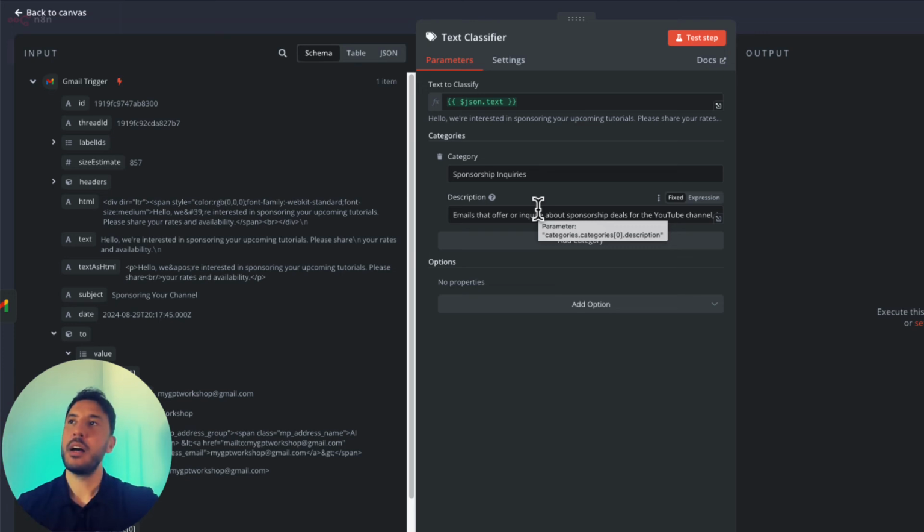So that way your text classifier can properly understand and capture all of those important details that are inside the email. So that way it can distinguish between these different categories that you're putting in. So make sure your description is really thorough. And again, that's depending on what category you have. All right, so that's done.